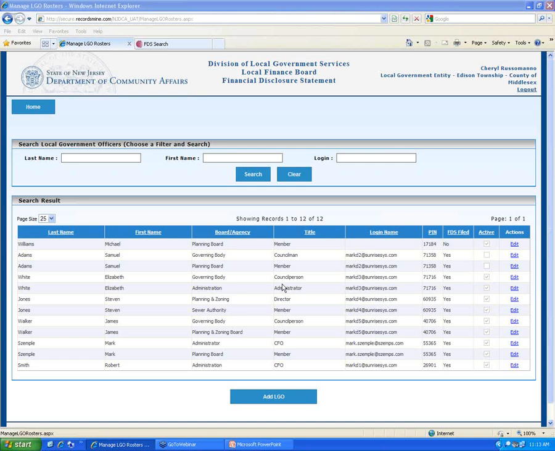So if you know your LGOs belong to multiple organizations or entities, you might just want to tell them, wait till you get all your PIN numbers, and then, once you register all your PIN numbers, file your FDS, because you only have to file one time.